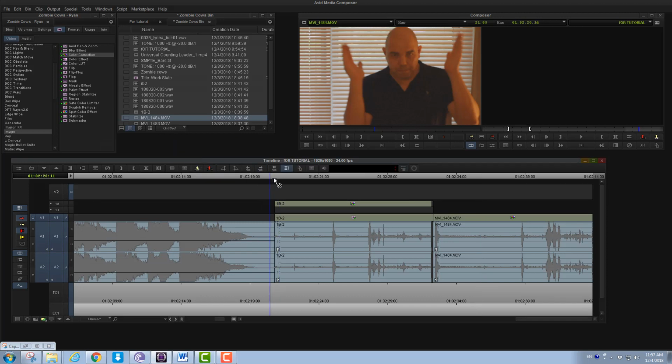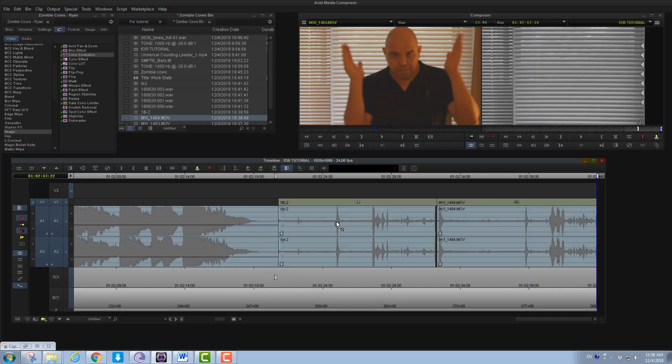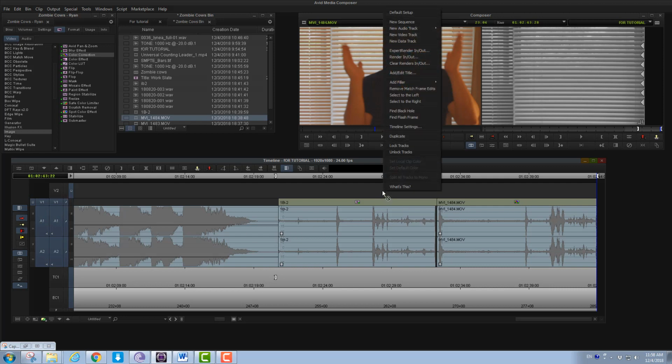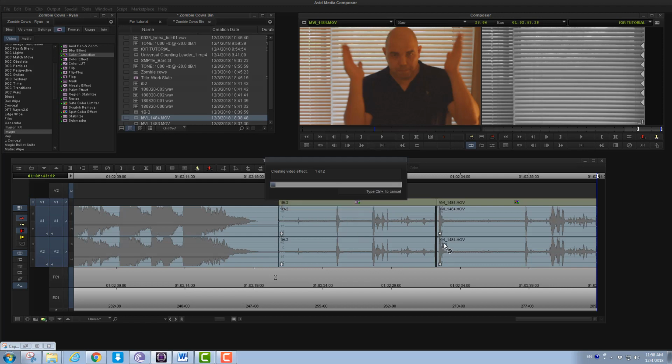Then if you want, sometimes you have to render these effects. So you have to go make your in and your out point, highlight which tracks you want to render, right click and choose render in and out. And it'll tell you, oh look, you have two effects to render. Where do you want to render them to? To my hard drive. Press OK.